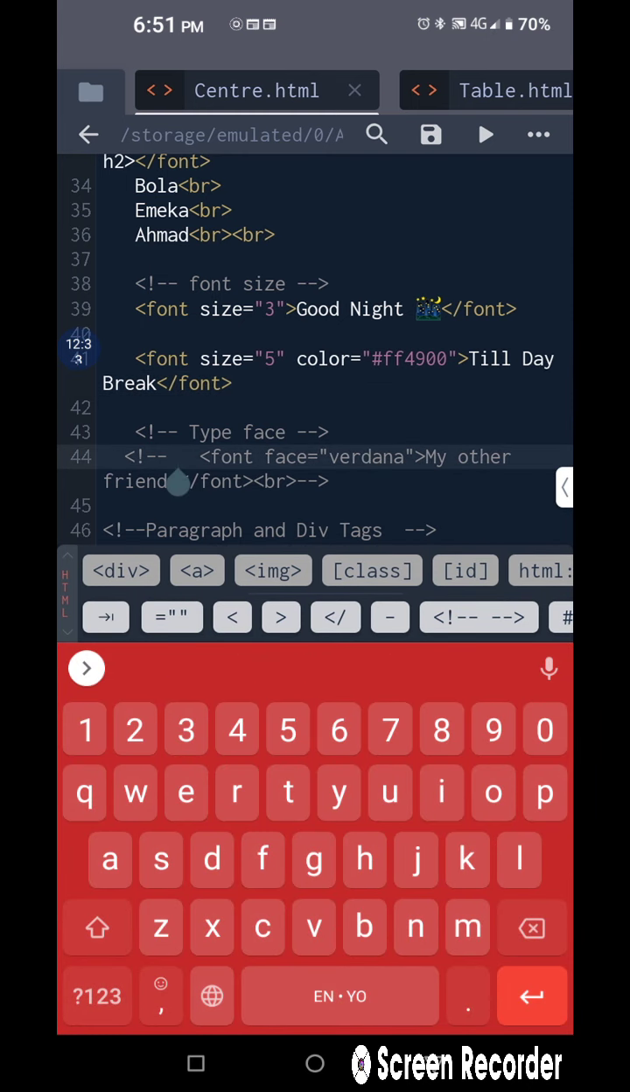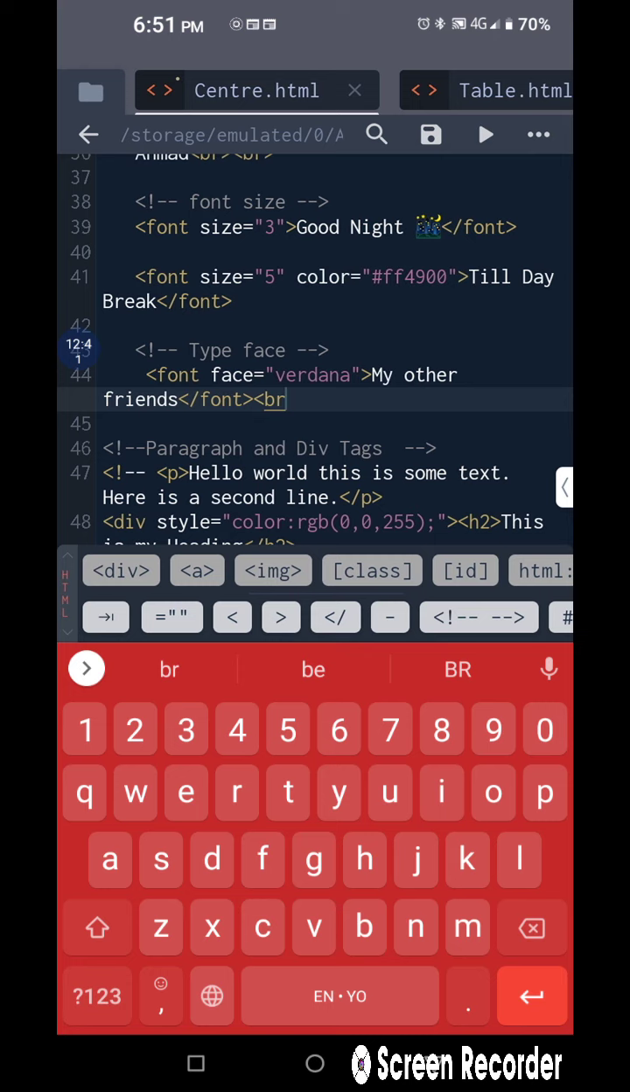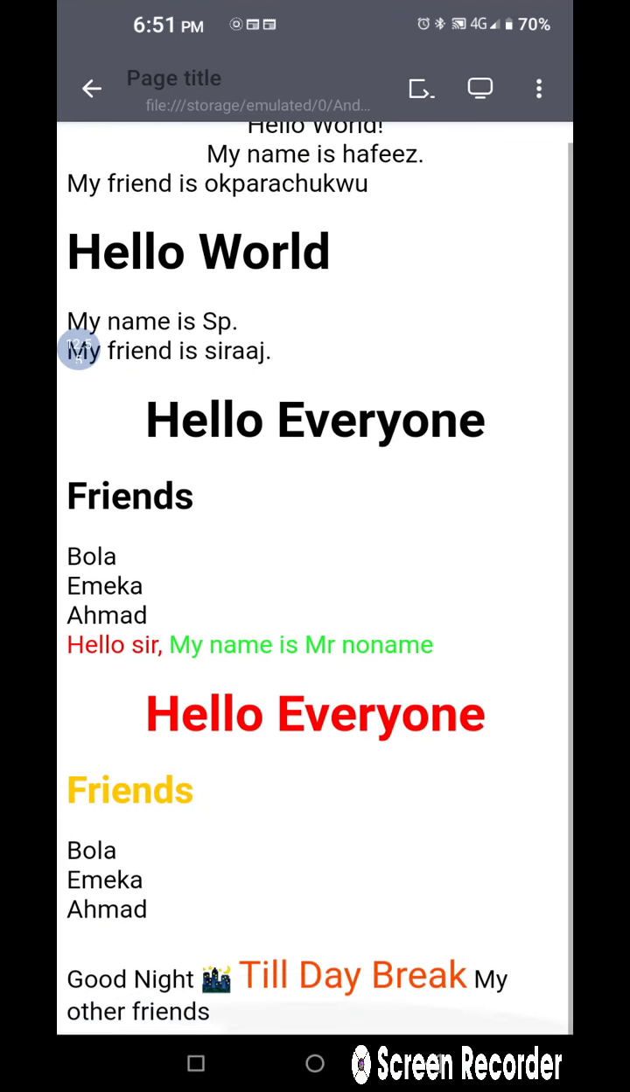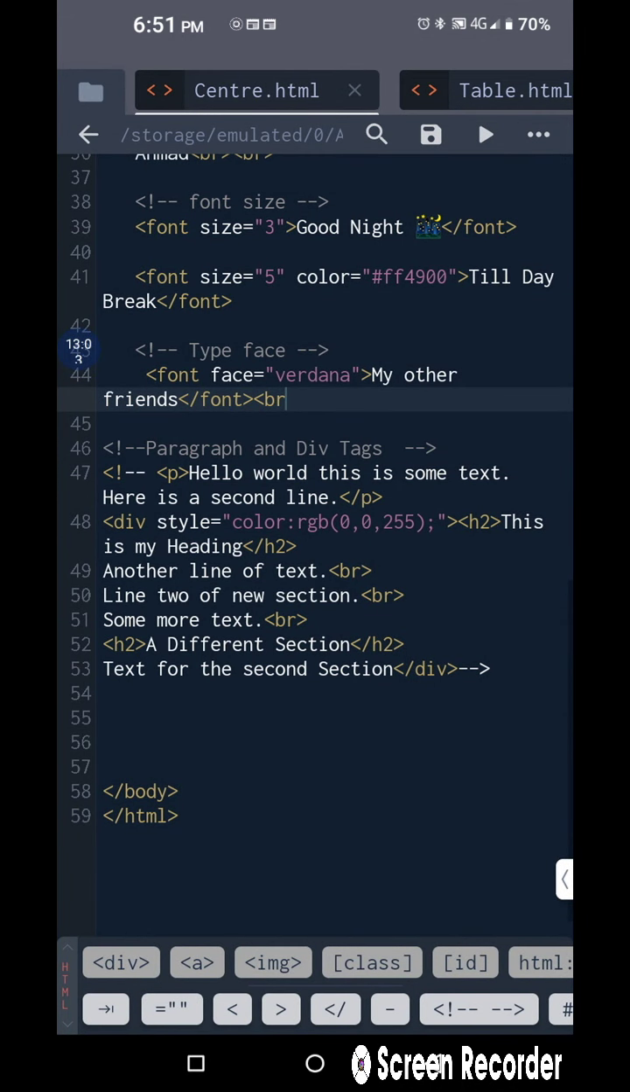Then let us move to typeface. Typeface. So when you set your typeface, it's going to change the font face of your word. I put face Verdana, "my other friends", as a string. So let us test that. Then we have this, my other friends. I put a break after "till daybreak", so it's going to break it, as you know. So that is for that.